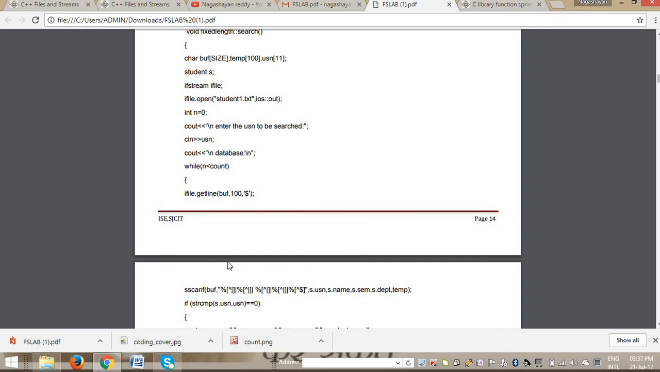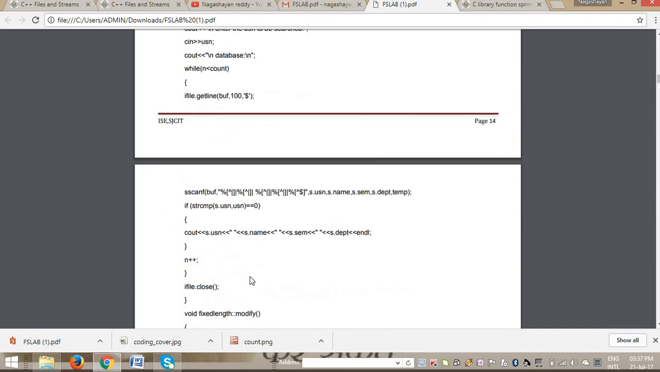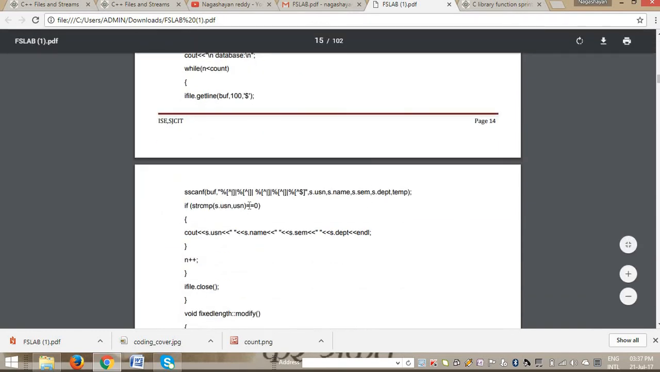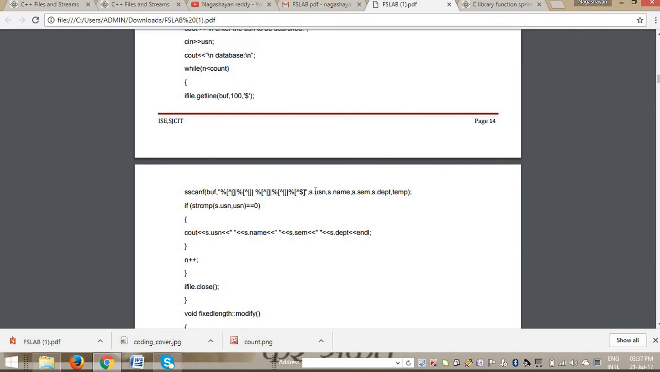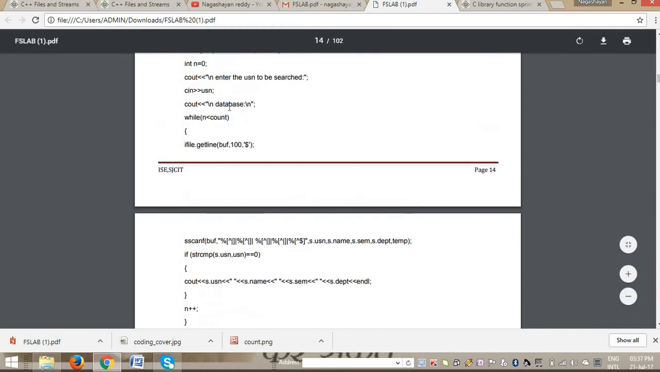It will scan from left to right, it will transfer the data into the various variables that are there here, and it will compare whether this s.usn, comma usn that is specified, is this s.usn a usn that is there in a file. The usn variable is the one which it has taken from a user. It will do a string compare.